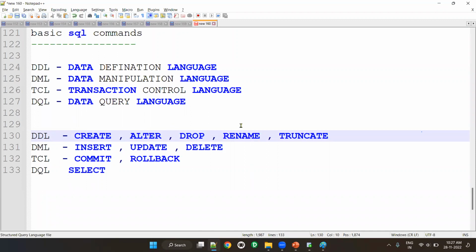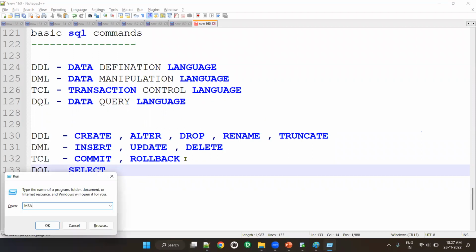Did you understand, guys, what we are doing now? We are learning all these commands. We must know all these commands.